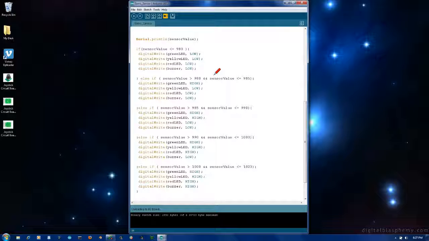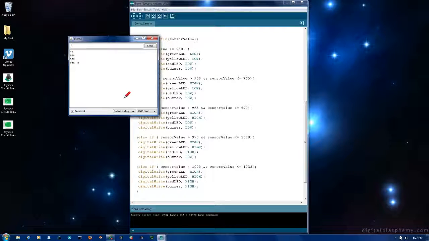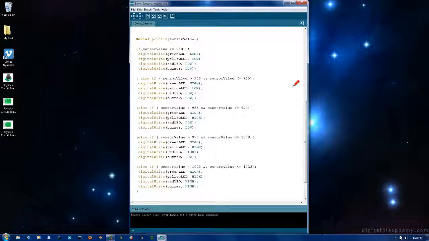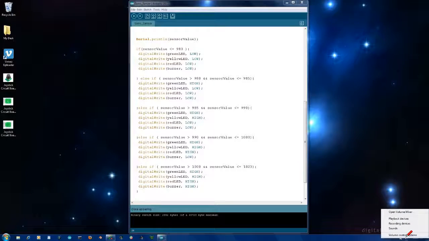And when I upload it, all the lights should go off. And actually, I saw all the lights go off. So let's look at our serial monitor. And we're seeing 978. And of course, if I put my hand there, it immediately goes up. But now we have it. So I'm going to pause this, and we're going to move over to the bench, which is my dining room table.